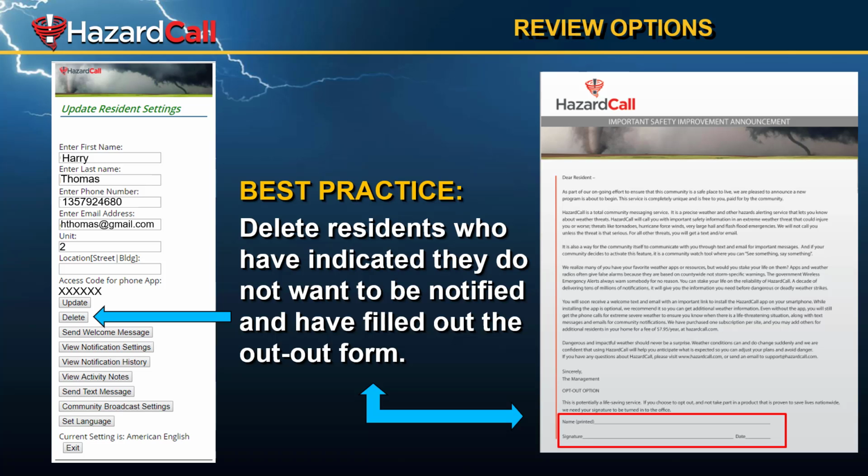We have an opt-out form, which is also available on our resources page. You can download that, print it. They sign it, you keep it, but then you go into the system and delete them. So if someone is there and they don't want to get the messages, that's fine. You can remove them. However, what we have noticed lately is the FOMO effect, fear of missing out.